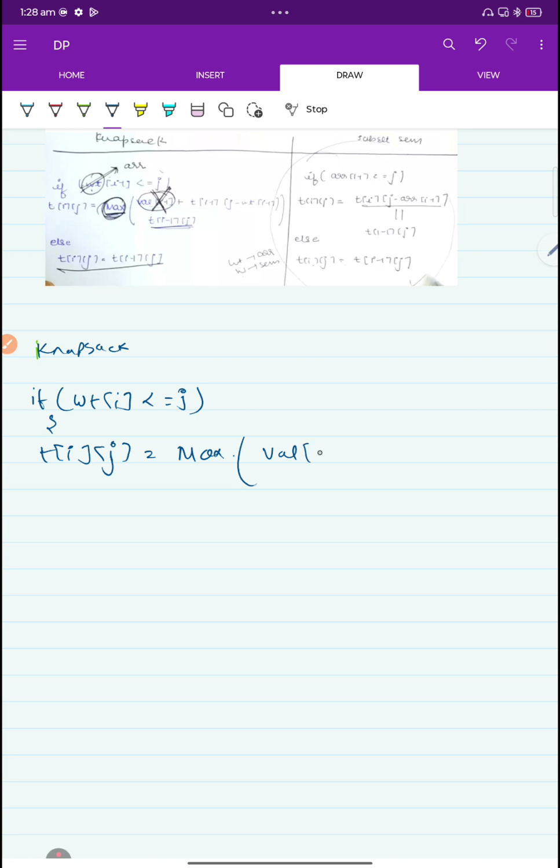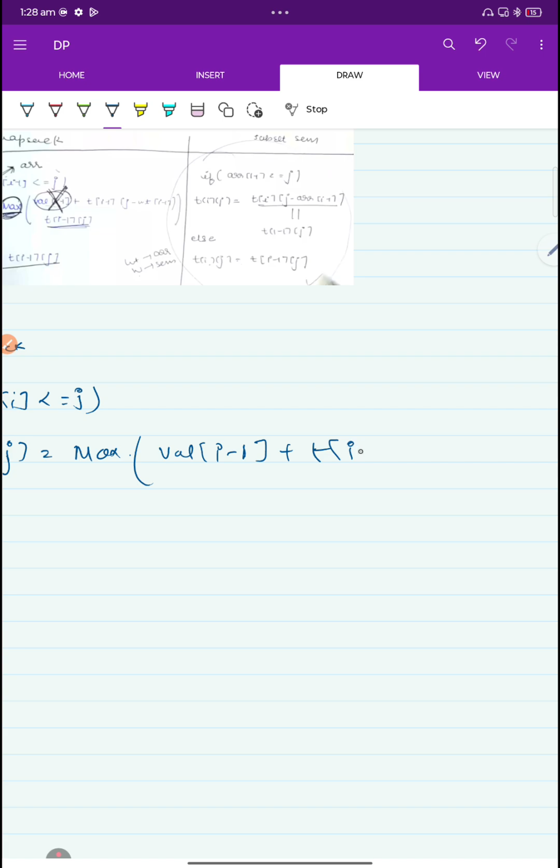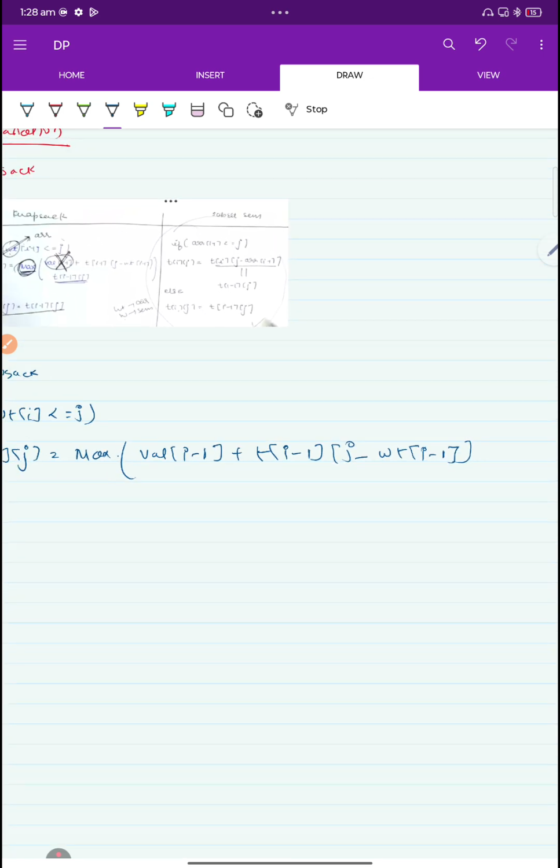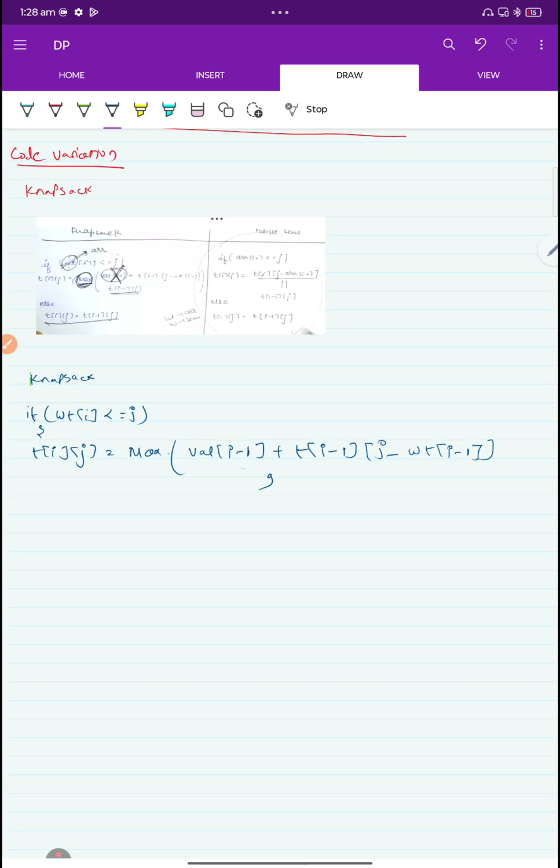If I want to include it, then we take the weight array, weight of i minus 1, and call t of i minus 1, and if I am including it, then the remaining weight should decrease. This is for including. If I am not including it, then there is no need to subtract the weight from the array. We generally have to call with n minus 1 and j.